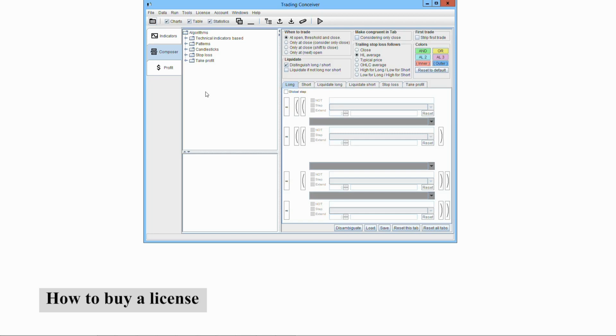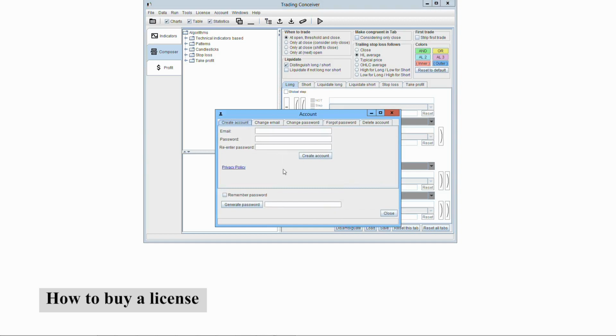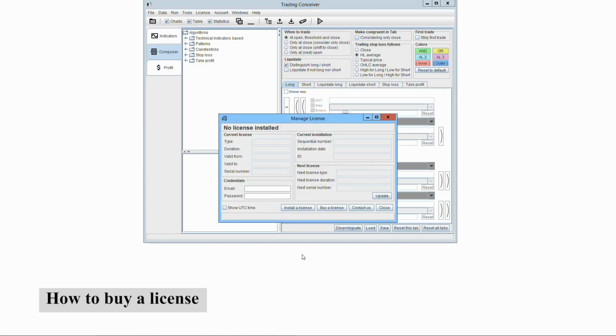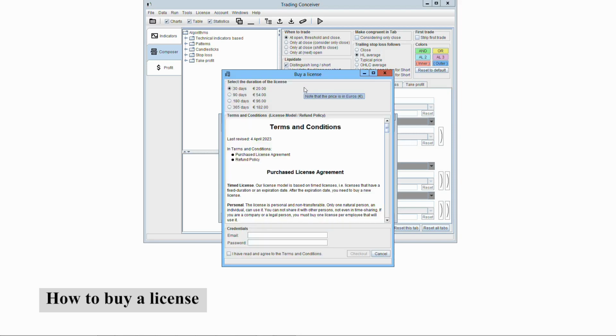Before purchasing a license, you need to create an account. Look at the relevant section in the manual for how to accomplish this task. In order to buy a license, select the License menu and then Manage License. In the Manage License window, press the button Buy a License. The application connects to the server, and then a window with the license prices pops up. Select the duration of your choice, enter your credentials, then read the terms and conditions and check the checkbox to agree to them. Then press the Checkout button.